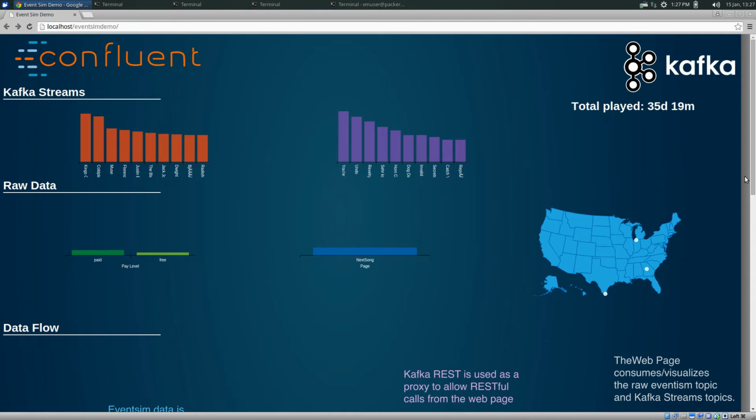Today I'd like to show you the demo that I wrote for a Confluent booth for Strata 2015. In this demo, we created a real-time dashboard that uses Kafka behind the scenes to show information. We might imagine having a data source similar to Spotify, Apple Music, or Google Music, where people are playing music on both free and paid tiers.